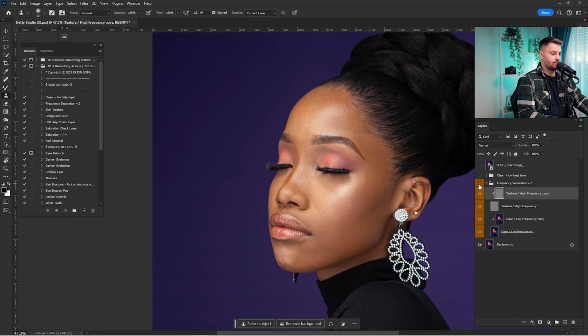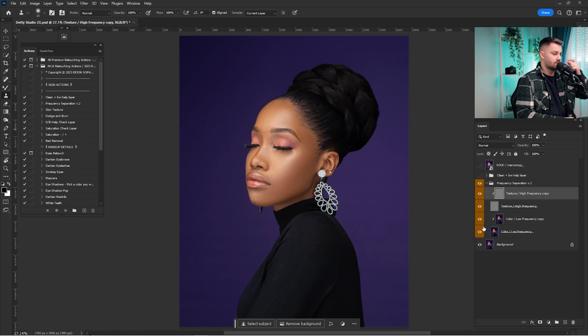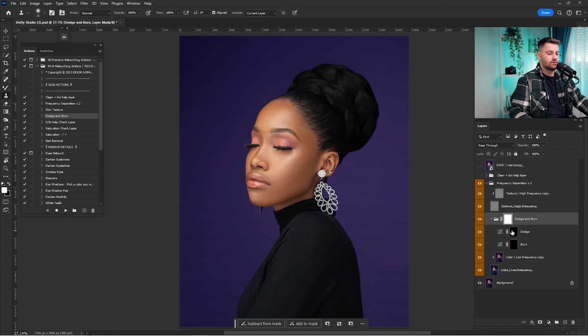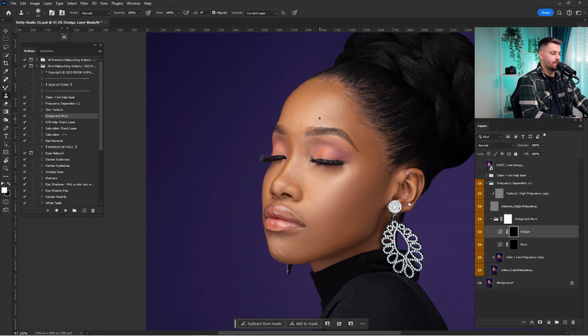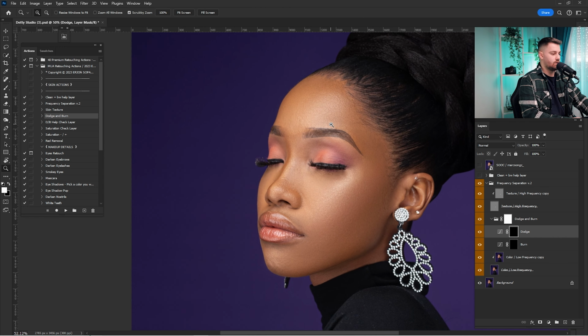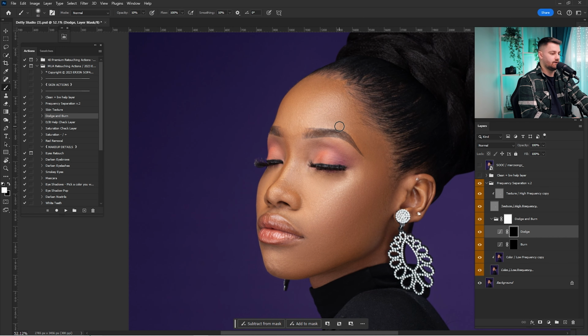So here's the before and after of what we've done in the frequency separation, and I think that it is starting to look better. So when we are done with the frequency separation, it's time for the dodge and burn. So we are going to put the dodge and burn inside the frequency separation layer. So I'm just gonna click here on the dodge, and I'm gonna zoom in where I want to put some highlights into this portrait.